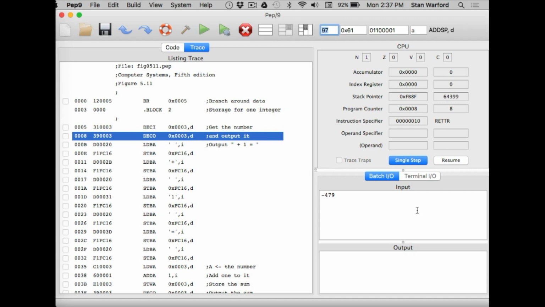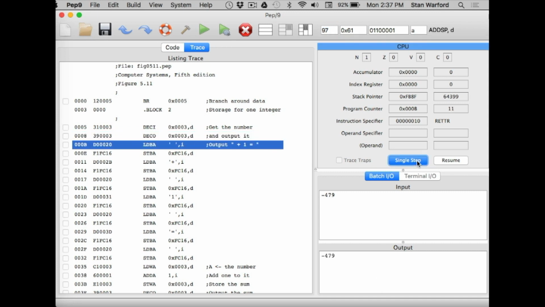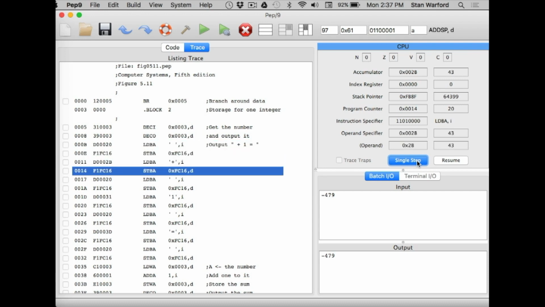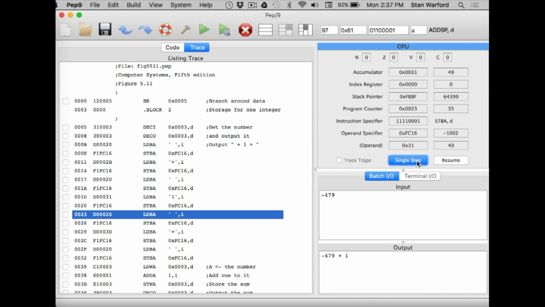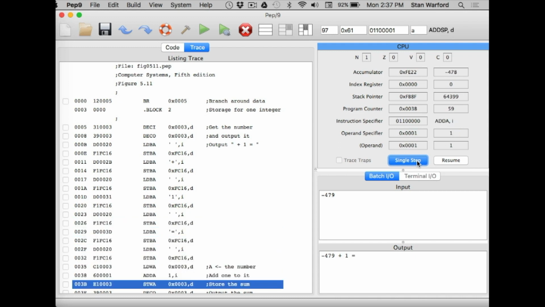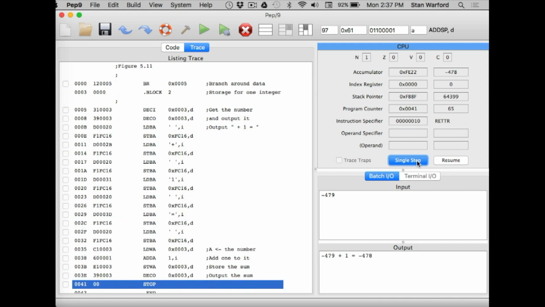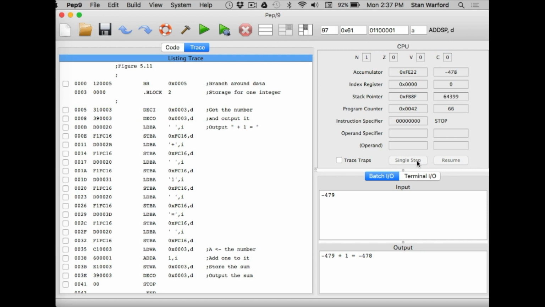Okay. And so now as we single step through this, there's the negative 479. That was the deso. Does everybody see that? And then space plus 1 equals, and negative 478, and we stop. Yeah? So that's that demo.